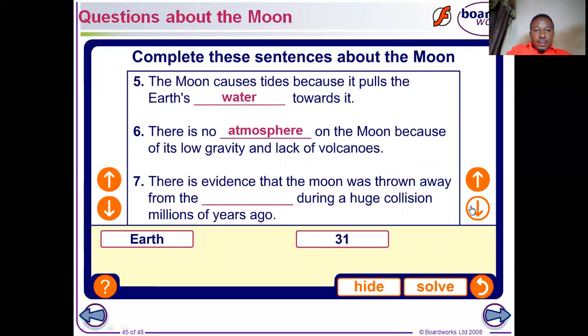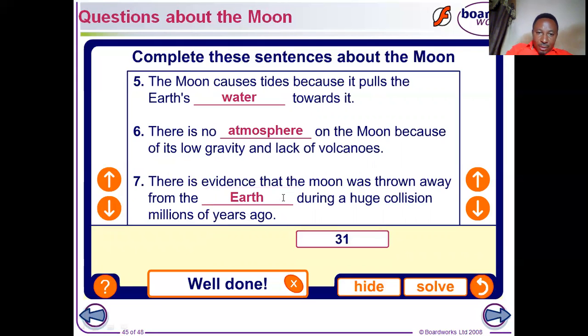Then there is evidence that the moon was thrown out from the Earth during a huge collision millions of years ago. There's evidence that it actually was thrown out of the Earth during a planetary collision, a planet hitting another planet, okay, millions of years ago.